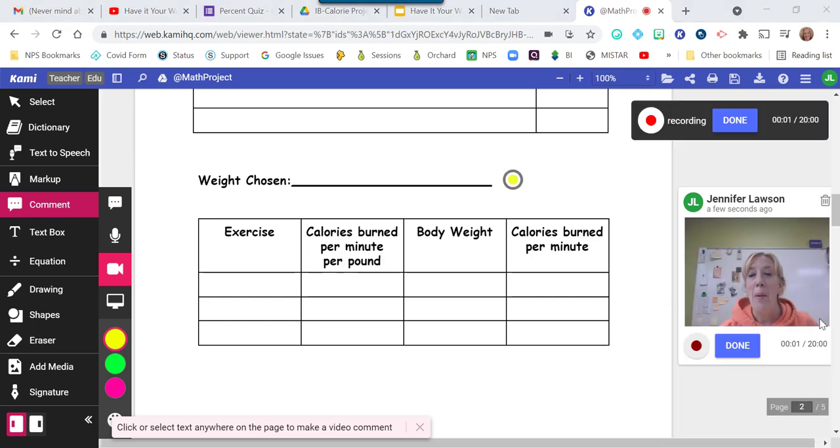Hi, class. Make sure you're following the directions carefully here. And if you forgot how to find the calories burned per minute per pound, you can reference this handout that we did in class last week. Have a great day.